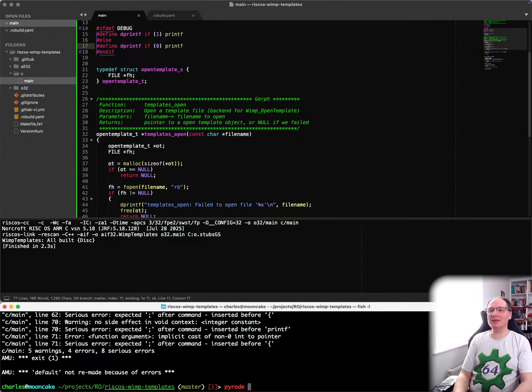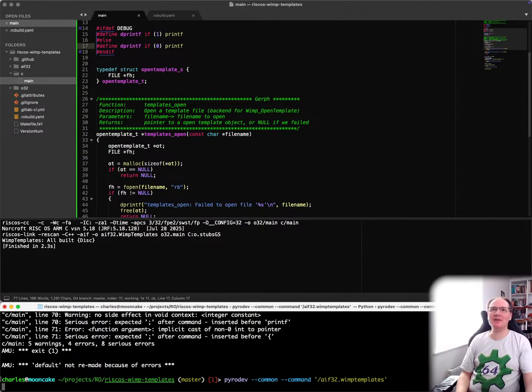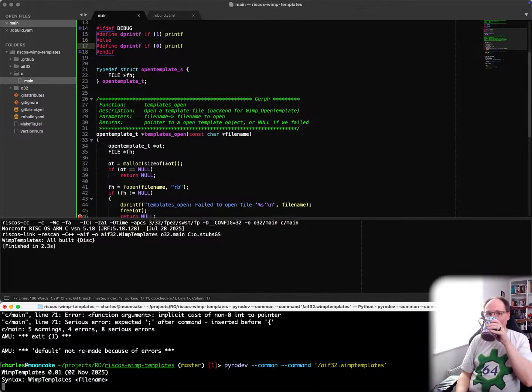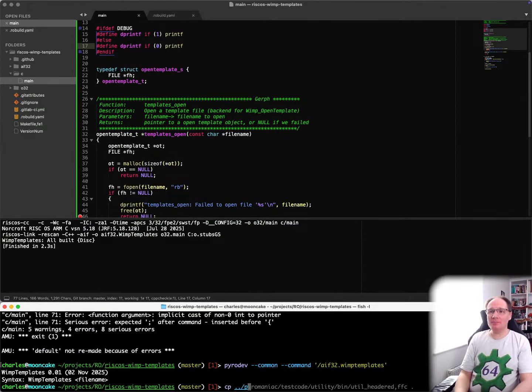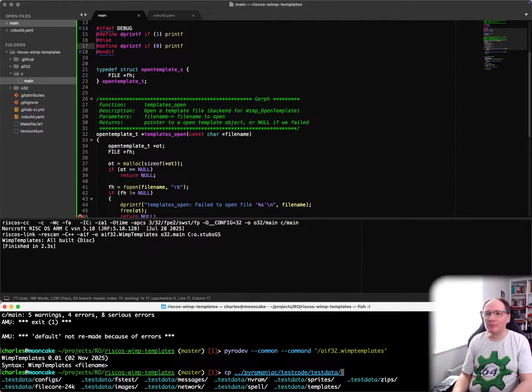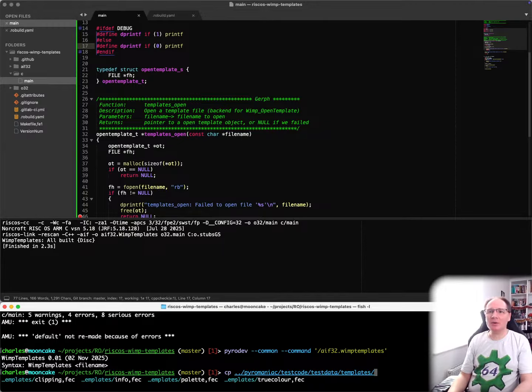So now we can try running it. Paradev common, that's the command. And if we run it with no arguments, it should print out an error message saying what the syntax is. Oh, I haven't got any templates. Let's grab a template file. Pyromaniac, test code, test data, templates. Actually, why don't I copy the whole lot?